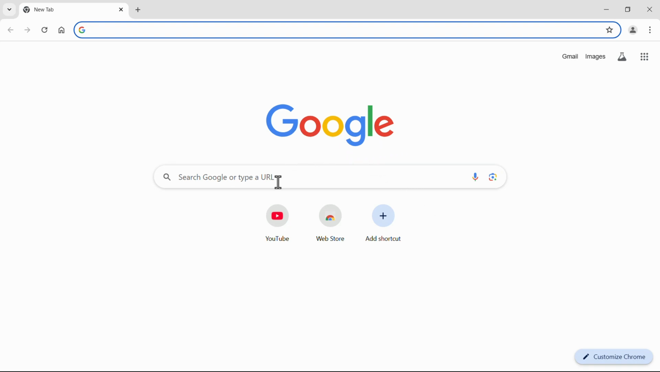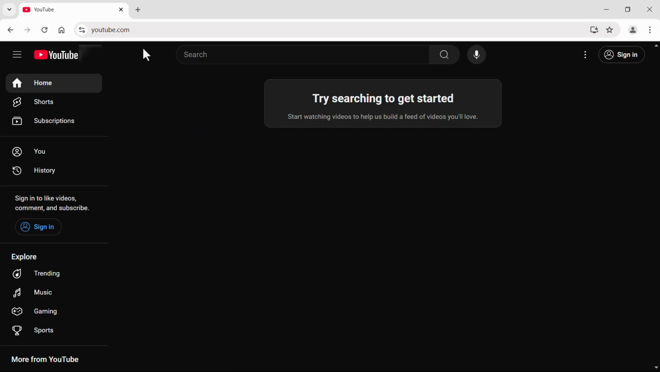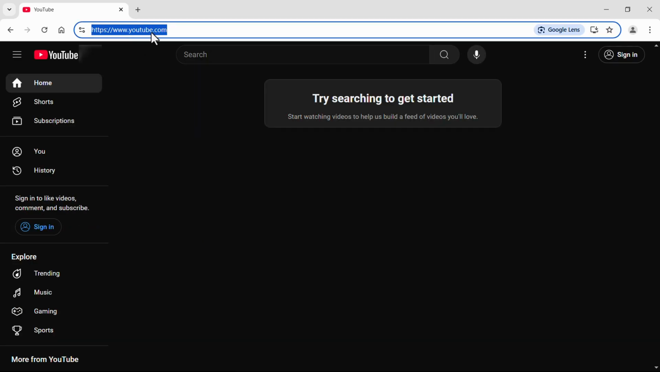Navigate to the web page you want to set as your homepage. In my case, I'll select YouTube. Copy its URL from the address bar.